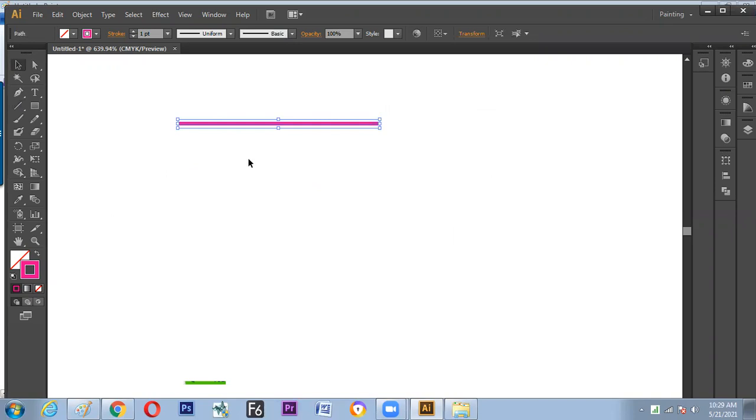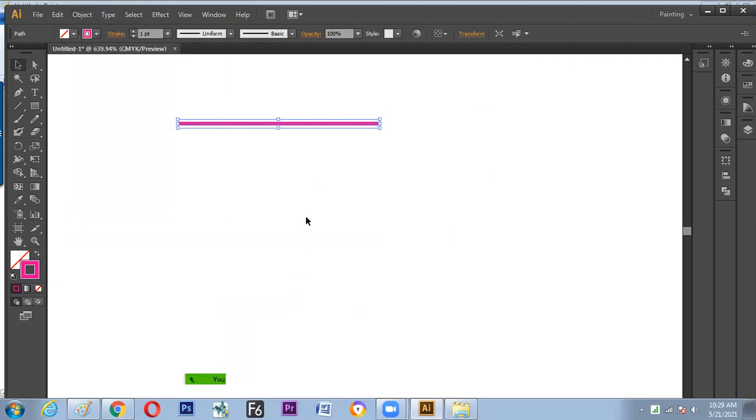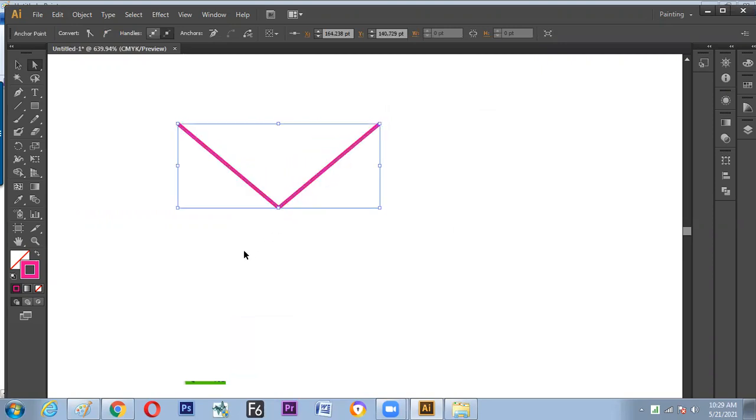So what more can be done? Let us see. Object, path, add anchor point. Now select the anchor point in the center. So hope we are able to see, these two are not selected. This is selected. Drag it down. Job is done. So hope we can see how to move it up and down.